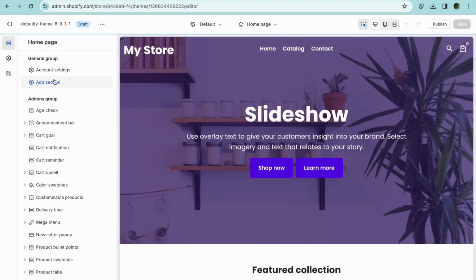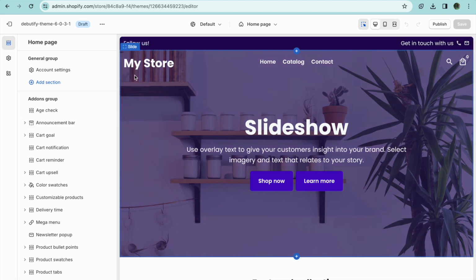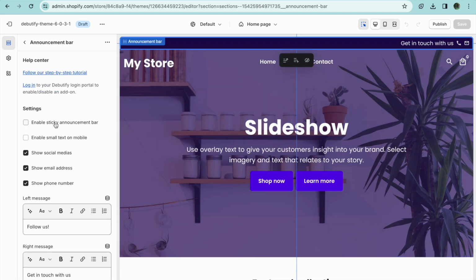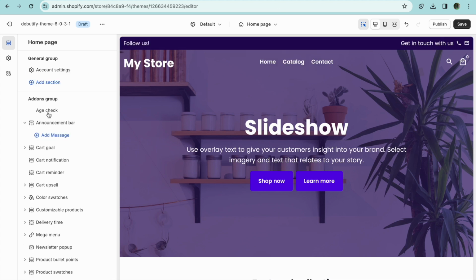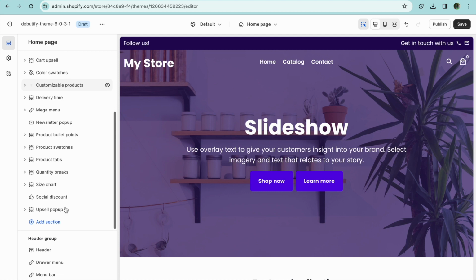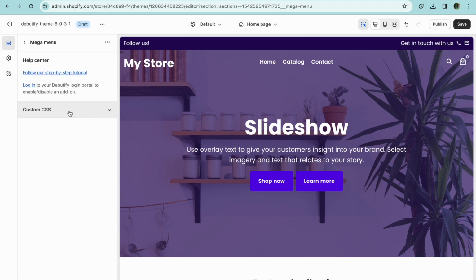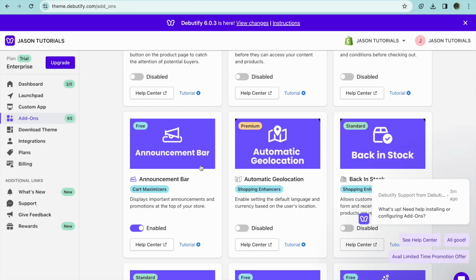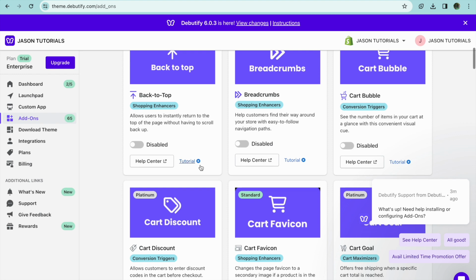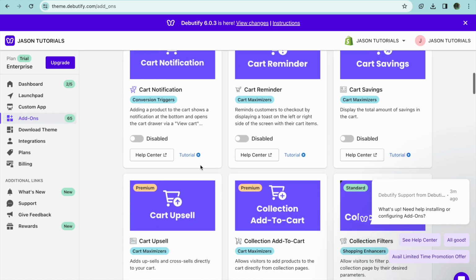After you have refreshed the page, you'll realize that the announcement bar is now showing and you can now edit it. So we could tap right there, we can change the text and you can change anything that you want. You can also enable sticky announcement bar if you want. And if we were to go back, if you would like to add any other add-ons, it is as simple as that. So for example, if you would like to add the mega menu, all you'll need to do is go back into Debutify. Then from there, you'll scroll down and you'll simply search for the mega menu option.